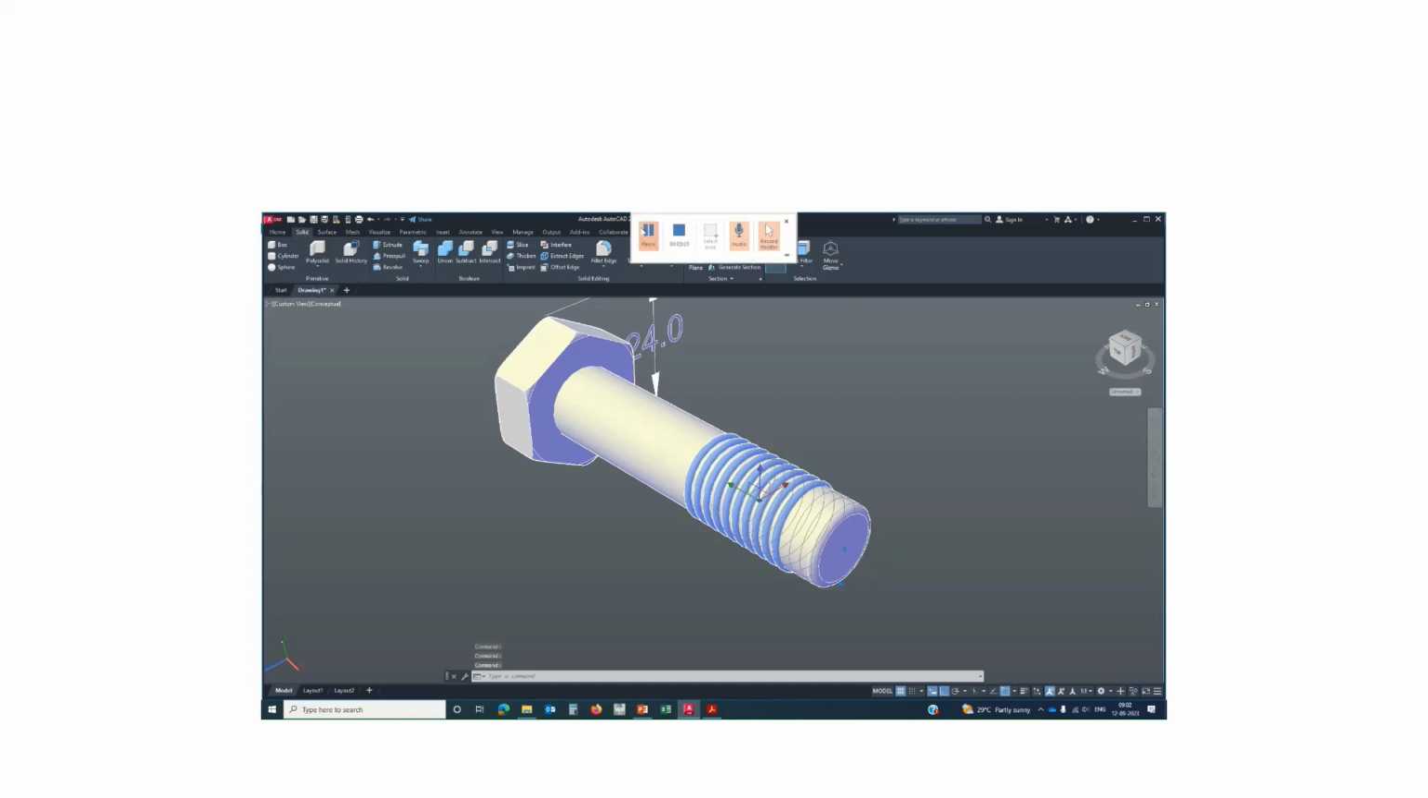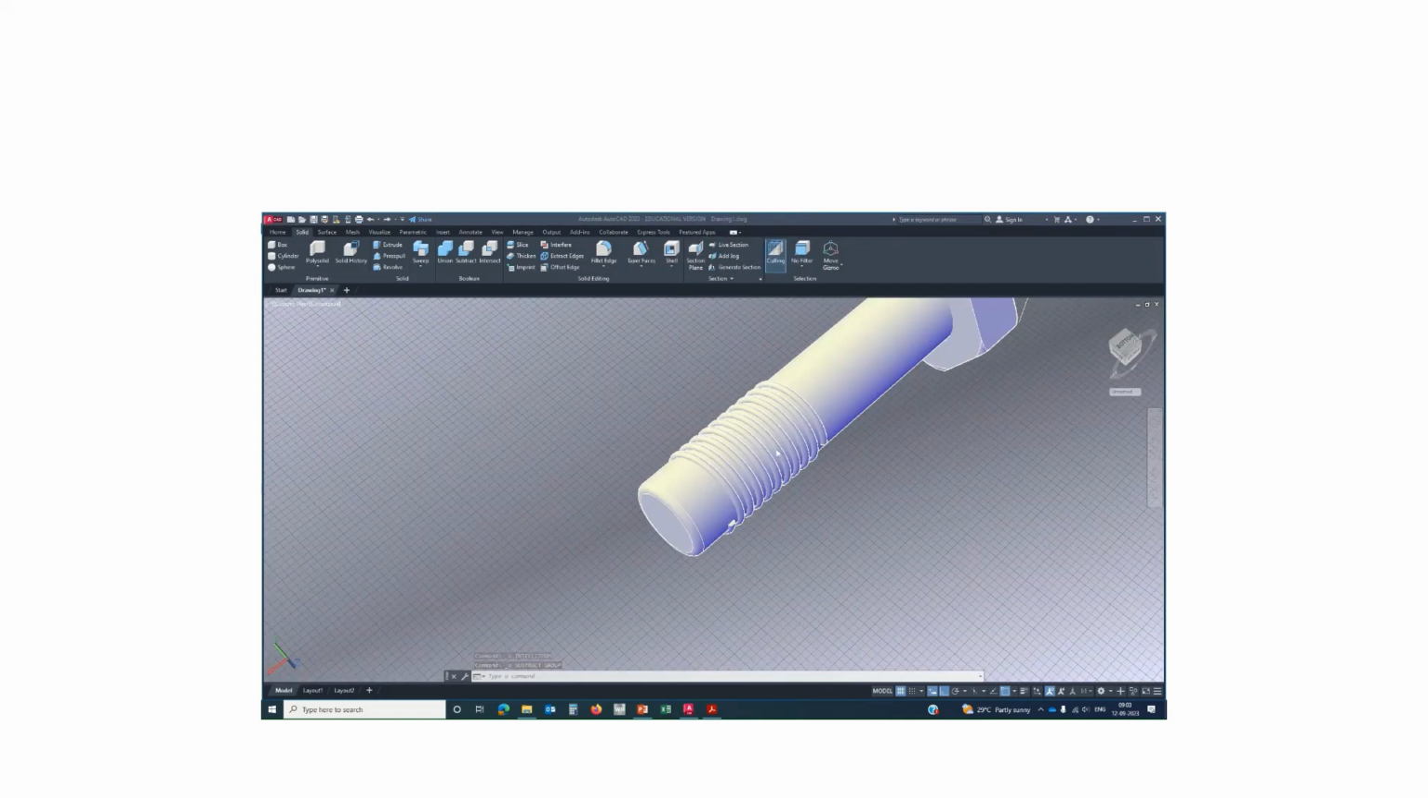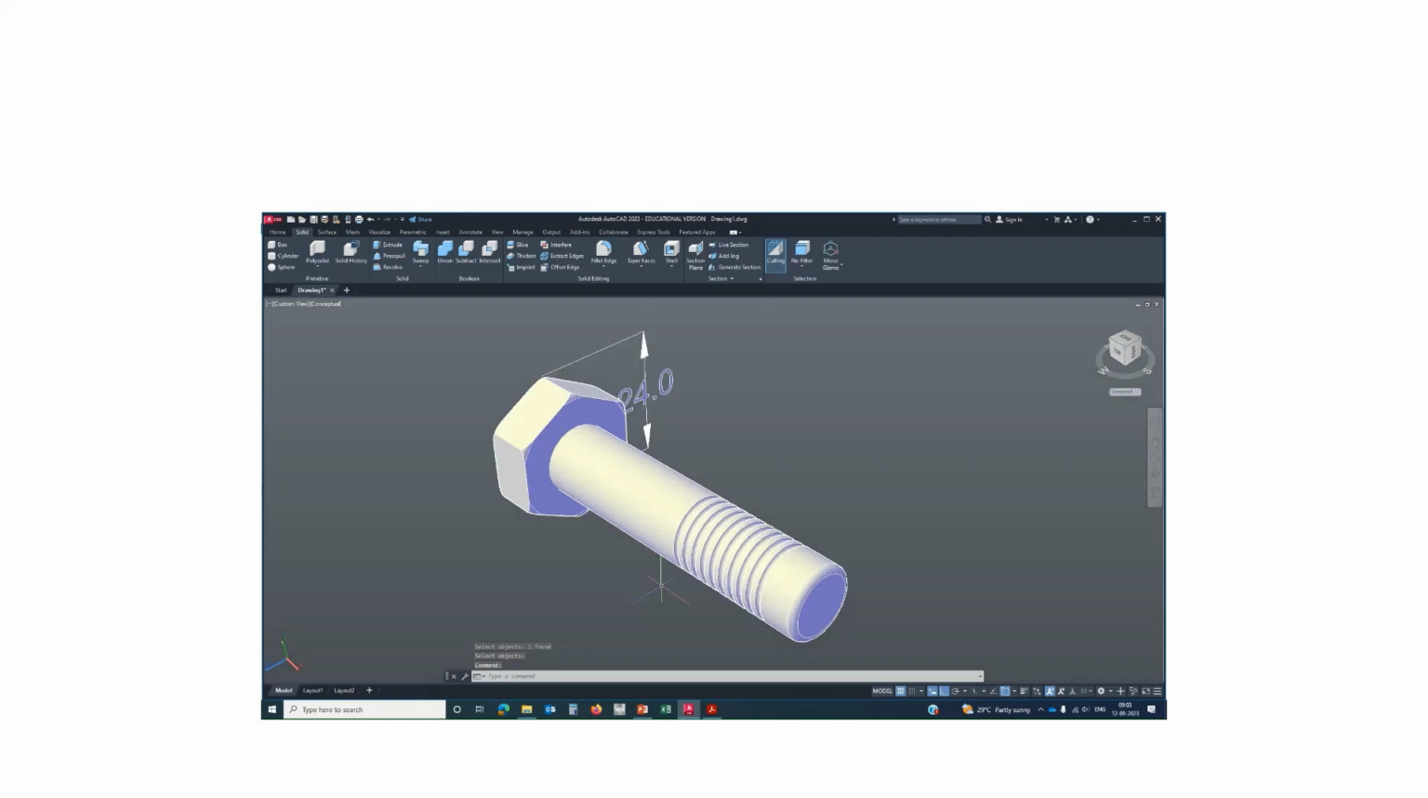So in order to create the threads on this particular shaft, you need to select the subtract operation. Select this body, press enter, select the helix shape, press enter. So this is how the threads are applied on the body. You can click on home. You can see how the threads are applied on the body.